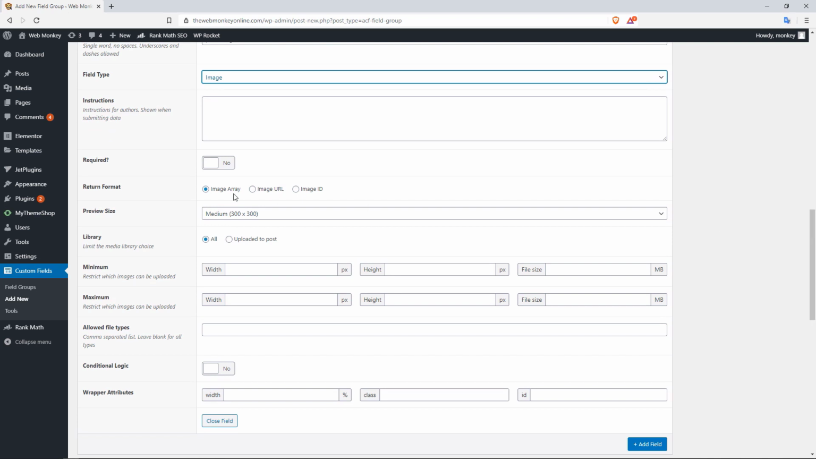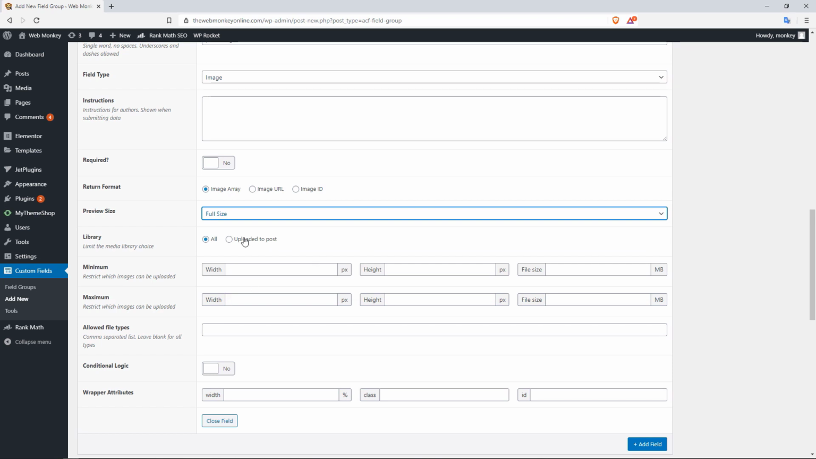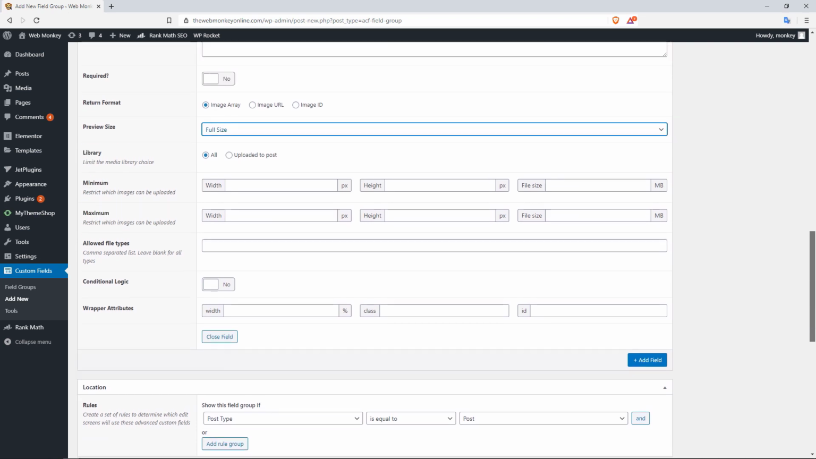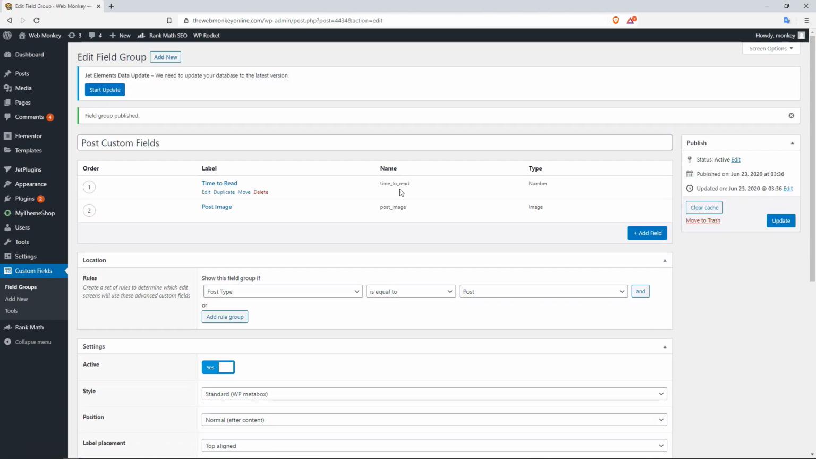And then in here for the return format, we'll leave that as it is. Preview size, let's go with full size. And then of course, other options in here that are pretty much self-explanatory. I'm going to go ahead now and simply click on publish to publish these two fields. And there you go. Congratulations. We now have two custom fields for our posts.